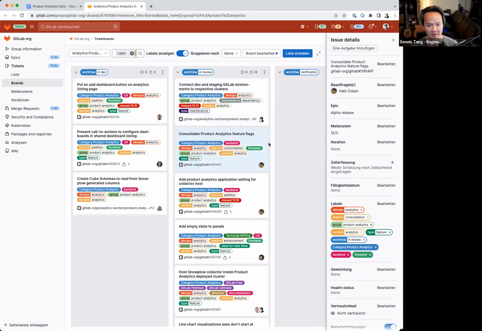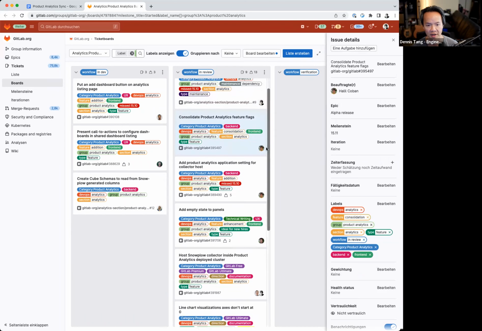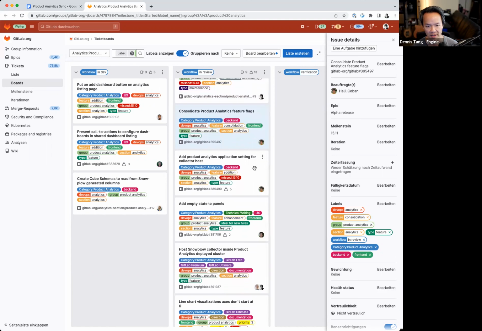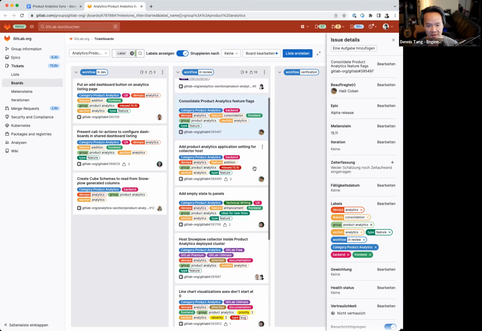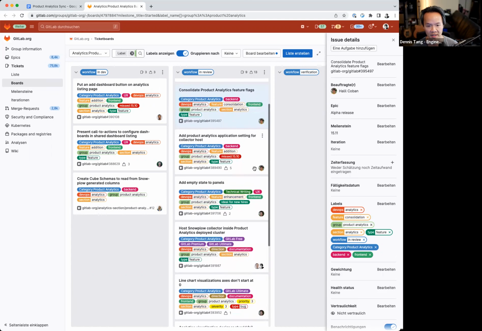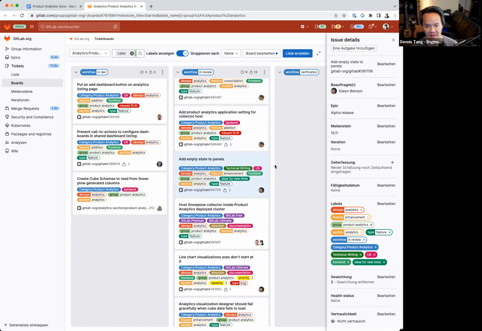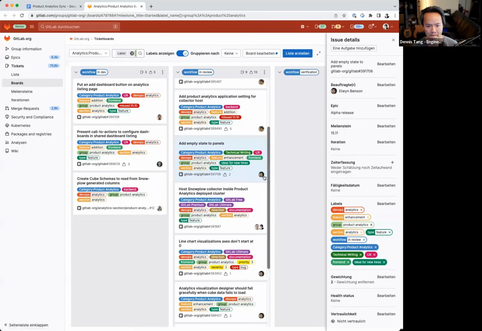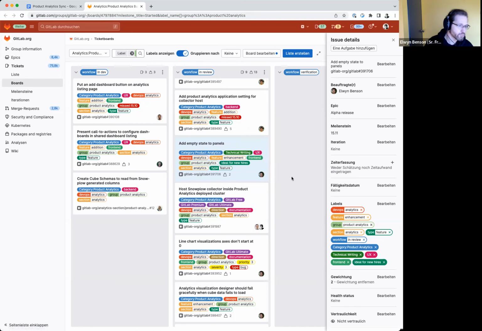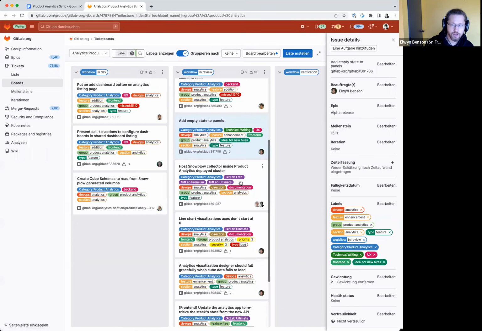We've got the consolidation of product analytics feature flags from Halil, which is, I believe, in review. Same with his product analytics application setting for defining a collector host to fix the documentation for onboarding. And then adding empty state to panels. Ellen, this one's in review. Anything you wanted to call out here? I just got some more feedback on that last night, so I'll take another look at that today. It should be not too far away.